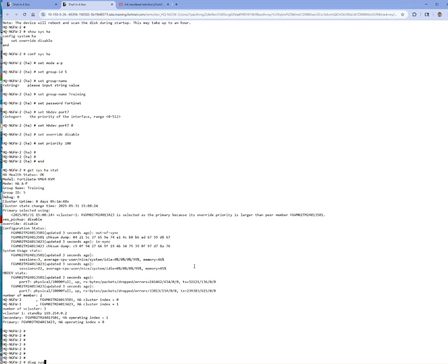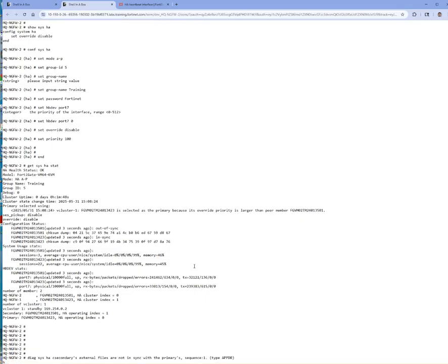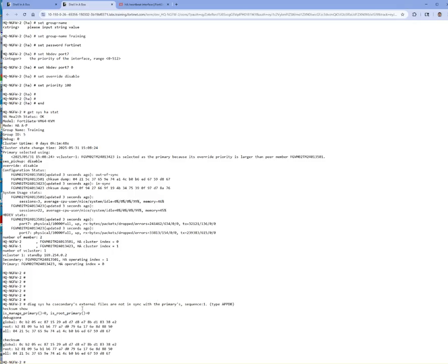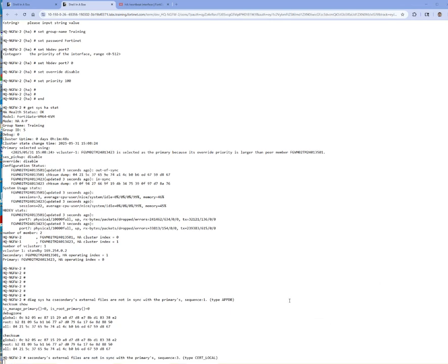So diag sys HA checksum show. It's going to do about 5 attempts to synchronize between primary and secondary. And after the 5th attempt, it should do a full synchronization of the entire configuration. So it's not doing an incremental, because this is the first time we're setting up HA. All right.